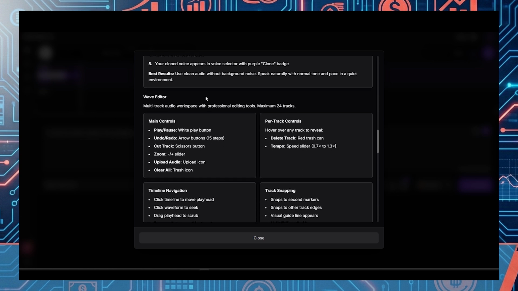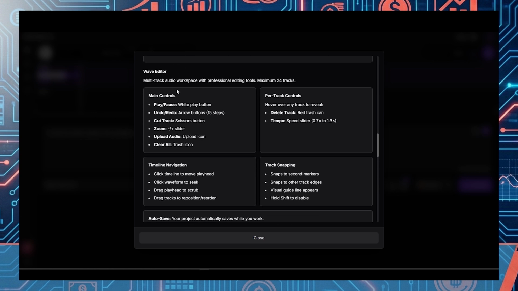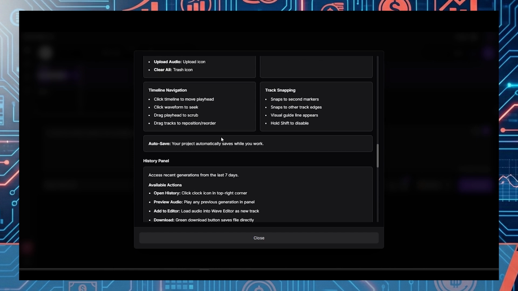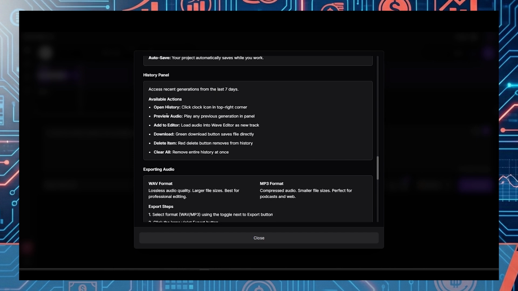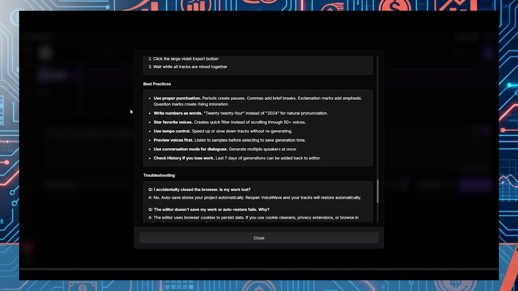When I first bought this product, this help section was much smaller, but it had the best practices. And just reading through these and understanding how to write my text so that the AI will say it properly and pronounce it the way I want it to has saved me a ton of time. So I definitely recommend going through this, as well as troubleshooting if you have any issues. And they have an email that you can use to get in touch with them if you need to contact support.